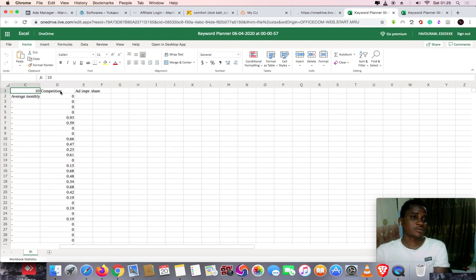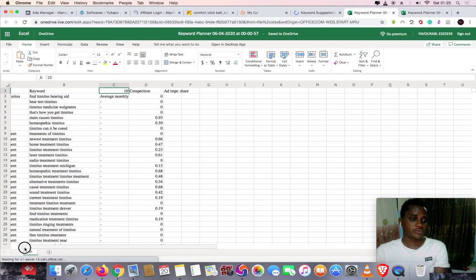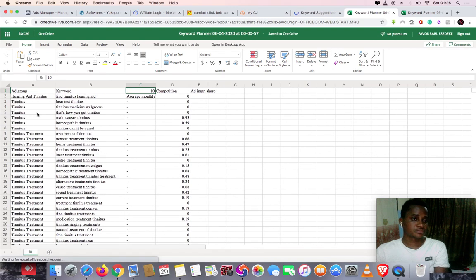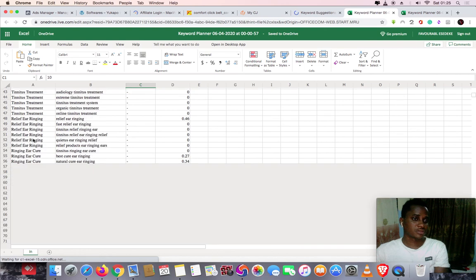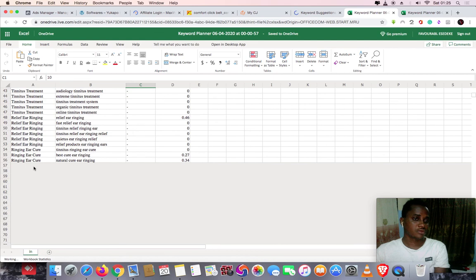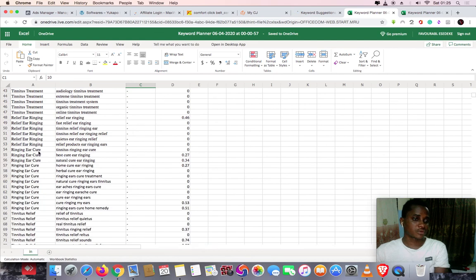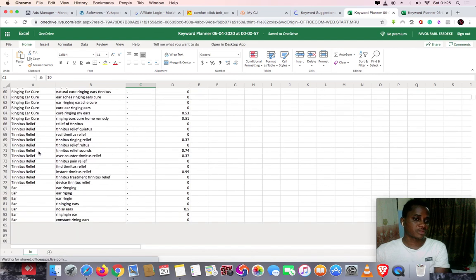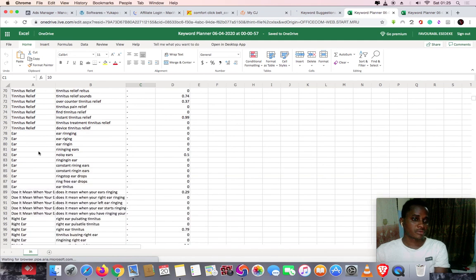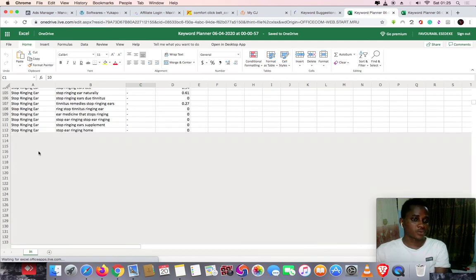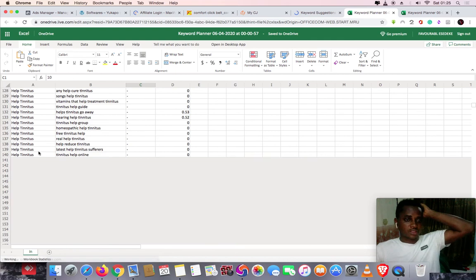So this is another one. Obviously this is a large list. So add group, tinnitus, tinnitus treatment, ringing in the ear. Oh, this is what I just exported. I remember this. This is it. So this is a very comprehensive keyword list.